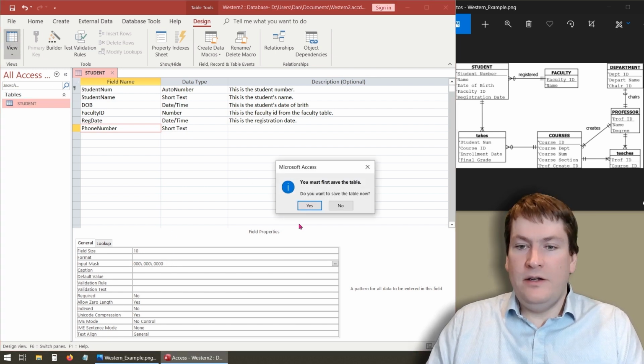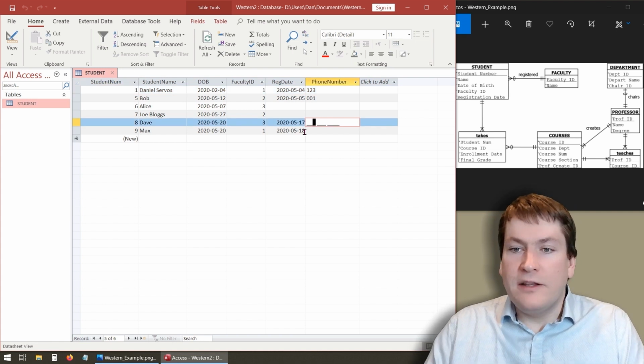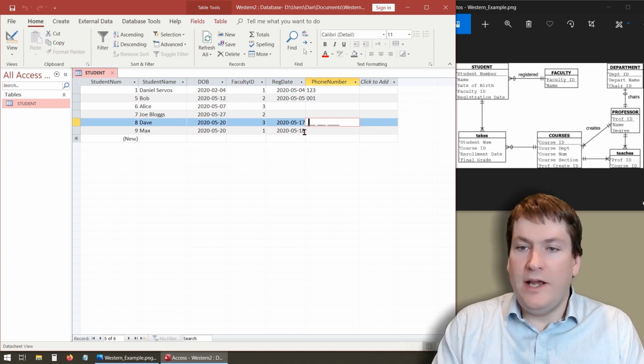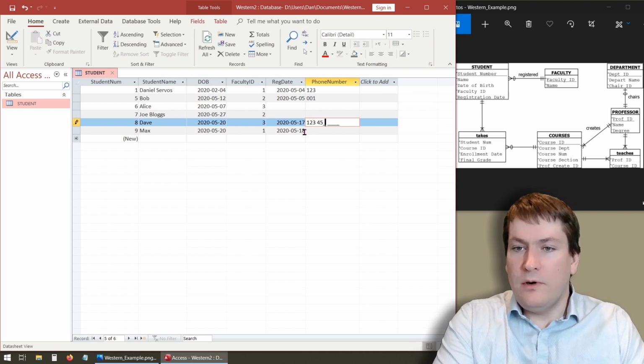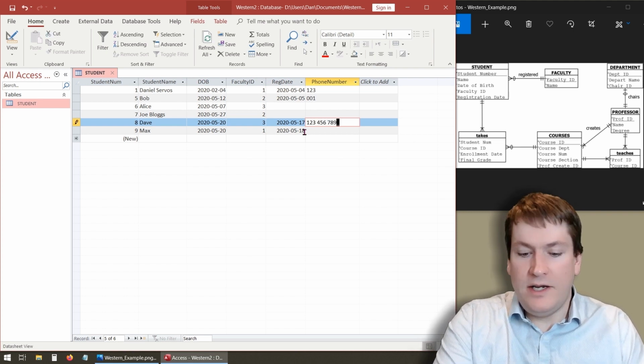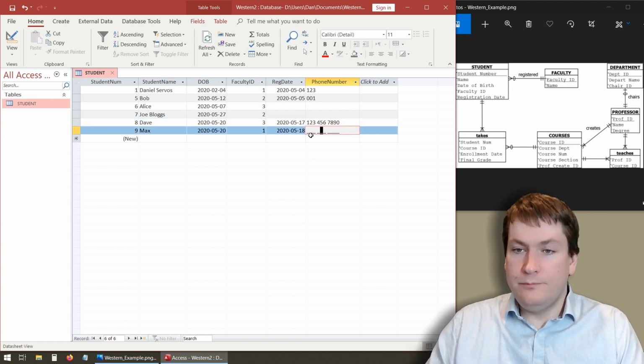I go back to this table. Now you can see that it has these lines where we have to actually input data. If we wanted to input a valid number, it would have to be 1, 2, 3, 4, 5, 6, 7, 8, 9, 0. You notice that it knew that the spaces were there, so it actually put the spaces in for us and moved the cursor right to the next number to make it a little bit easier for entering the phone number.